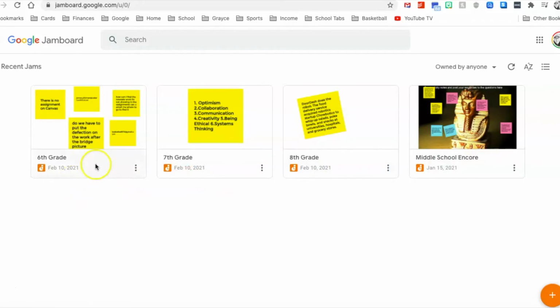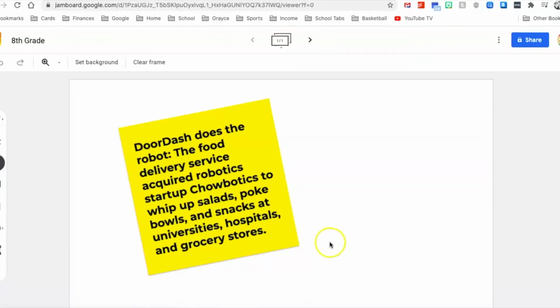I'm a middle school teacher, so I have one for each grade. And this one was from a PD, a professional development I did recently. So you can see you can get a little bit more involved. So I'm just going to click on my 8th grade one here. I love how it looks like a sticky note, so I'm kind of old school like that.